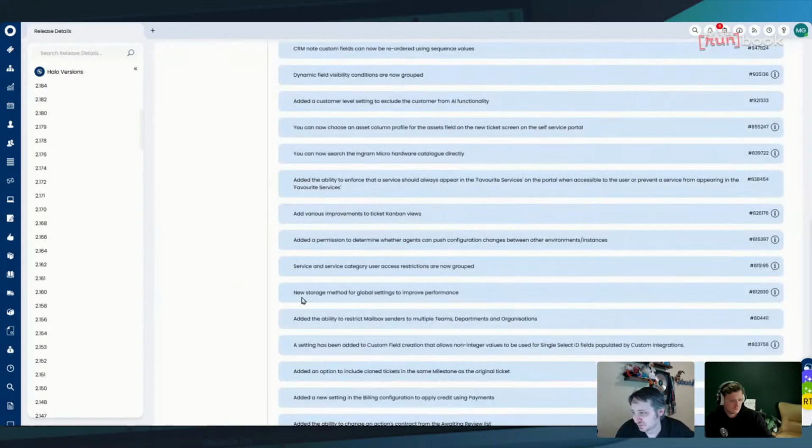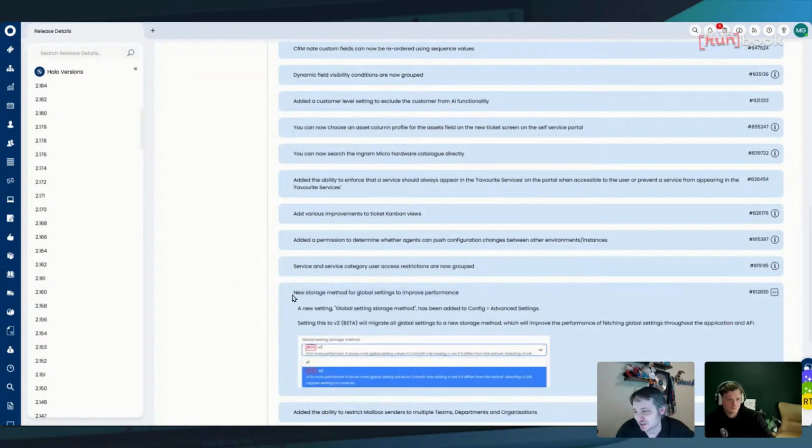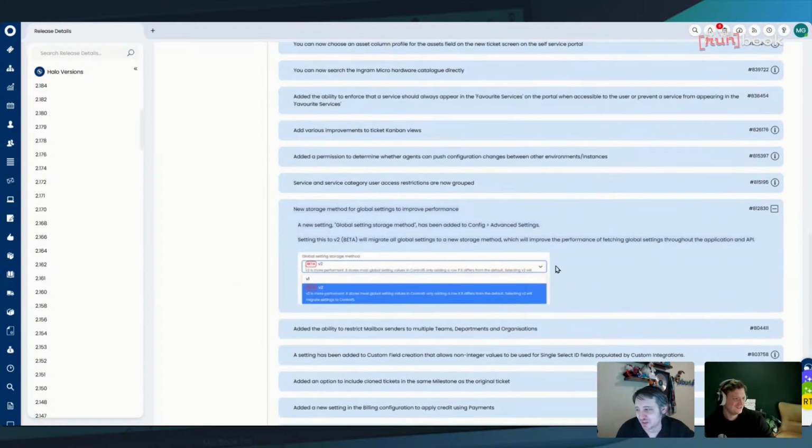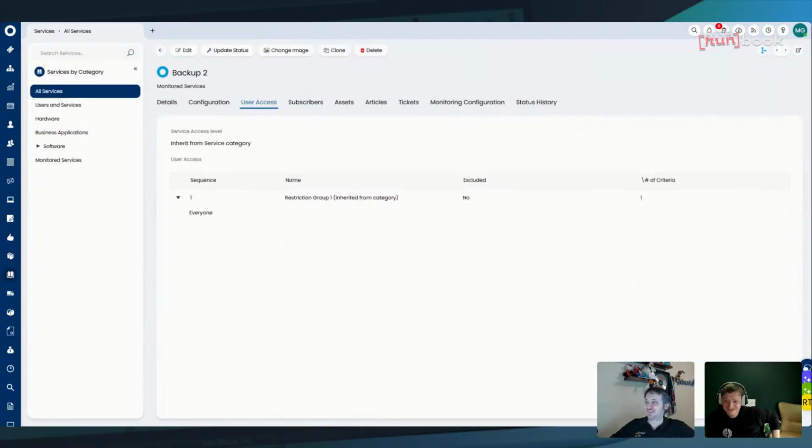What else? New storage method for global settings to improve performance. I turned this on immediately and then ran into a bug where something wouldn't load. I think they fixed it. I don't know. The bug was regarding recurring invoices not showing the license choice. Very odd. Right. Let's find out if it still exists.